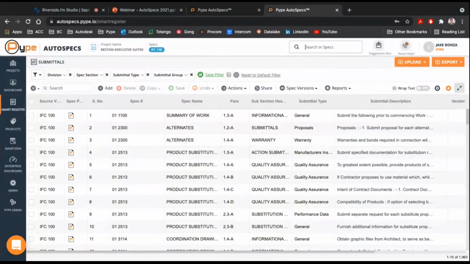And that about concludes our session today, reviewing Pype AutoSpecs. We hope that this helped give you an understanding of what the platform can accomplish, and also to highlight a lot of the benefits of what AutoSpecs can do for your projects that have specifications that need to be analyzed.